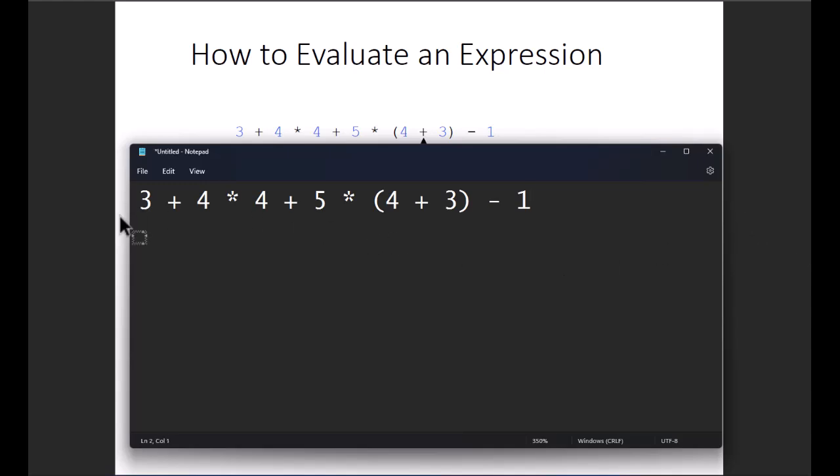So first I have plus, times, plus, times, plus and minus, but I need to evaluate what's inside the parentheses. So I will copy everything outside. Here it is. And now I need to evaluate what's inside the parentheses. I have only one operator inside the parentheses. Otherwise, I should have gone into the precedence as well. Now this operator is 4 plus 3. So this result is 7.